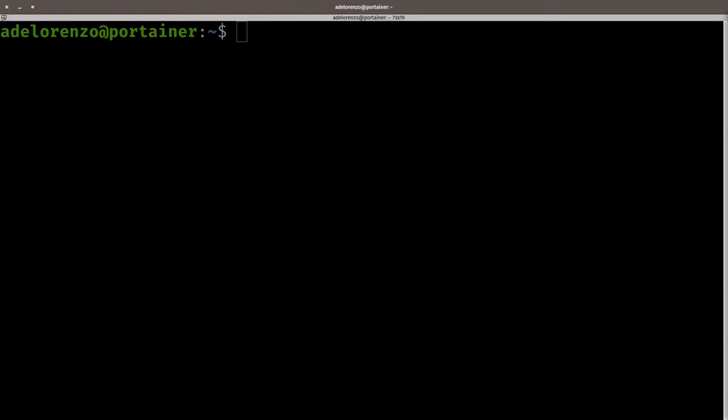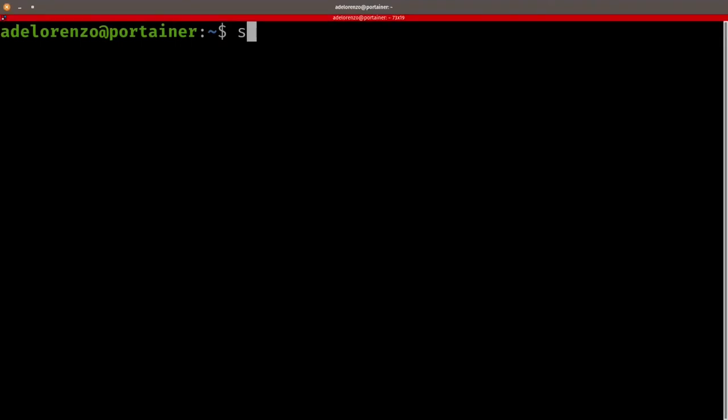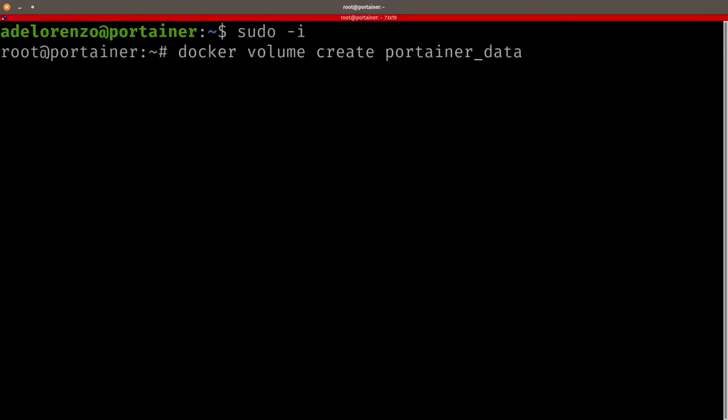So let's start by deploying Portainer. I like to run things as the root user. It makes my life easier, but that's entirely up to you. You can use sudo if you want. It also depends on the restrictions you might have on your environment, on your machine. You might have to run things via sudo, but it should work.